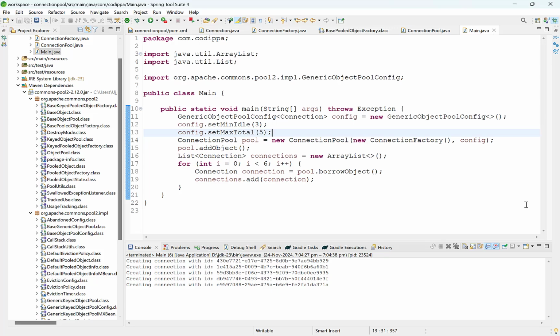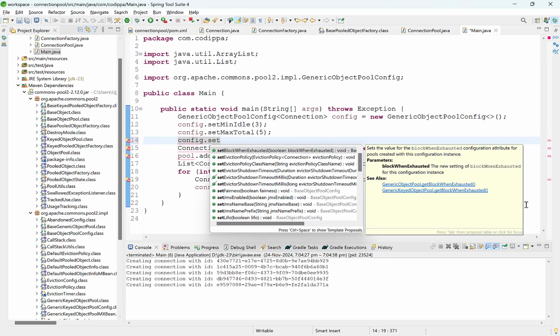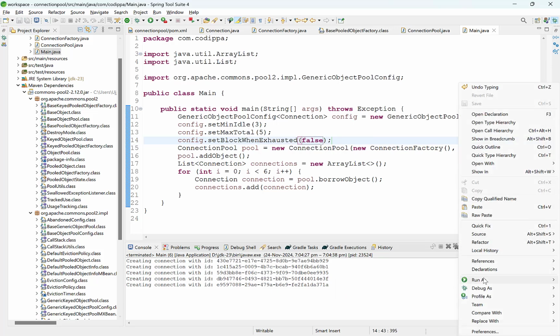There is a setting to block for new connection when the pool is completely full and a new connection is required beyond the max count. This setting is controlled by a method which is setBlockWhenExhausted. Its value is true by default, which means that the pool will block forever when it is full and it has to create a new connection. Set it to false. Now it should give an exception.